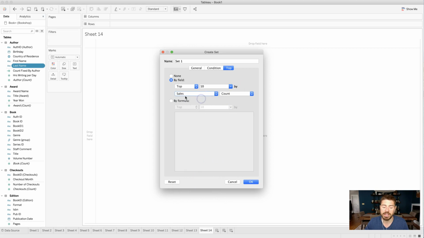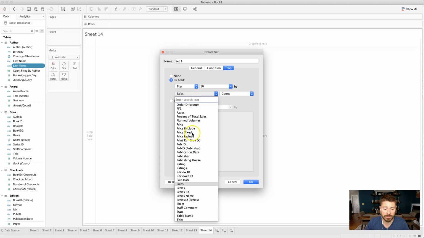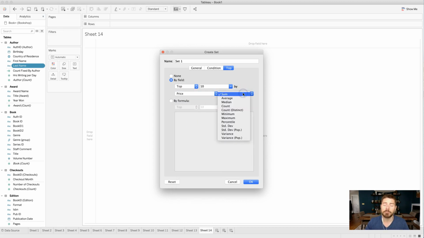Notice that sales is actually a data sheet, and so the only aggregation function I have here is count. The only aggregation I can do if I'm looking at a data sheet as my thing to be aggregated is just count the number of rows. But for instance, if I did price, suddenly, because price is a numeric column within a data sheet, I have a number of different aggregation functions. So I could do the top 10 authors in terms of average price, the top 10 authors in terms of median price, and so on and so on.